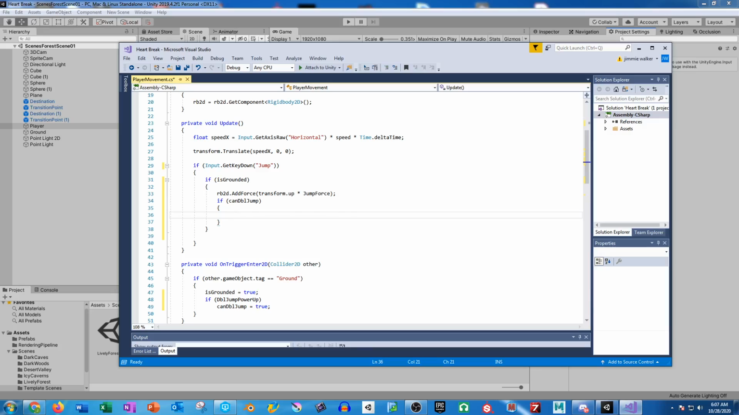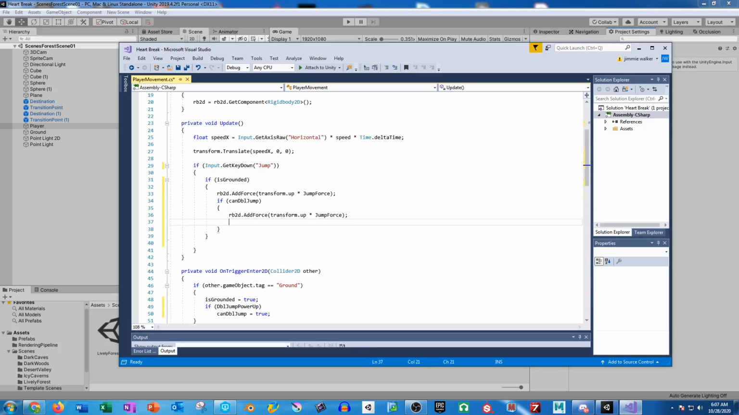I actually need to create brackets, and then I'm going to say can double jump equals false. So what's going to happen is they're going to jump, and then if they jump, it'll check to see if they can do a double jump. If they can, then great. So this code will not compile.